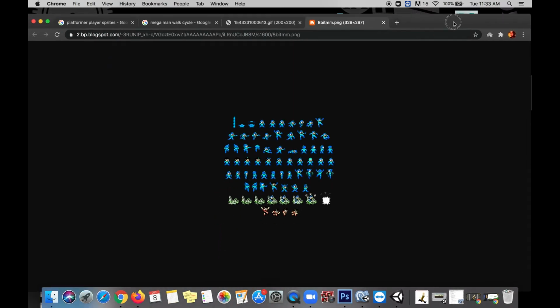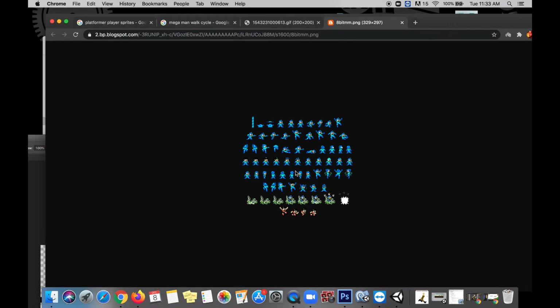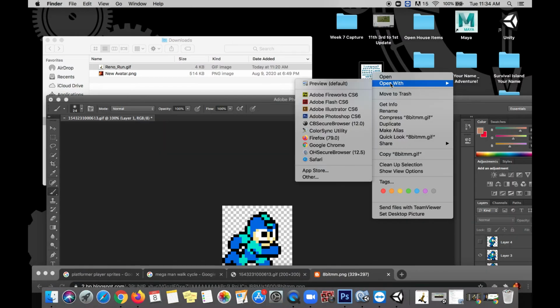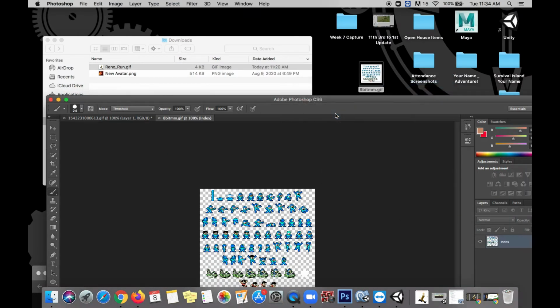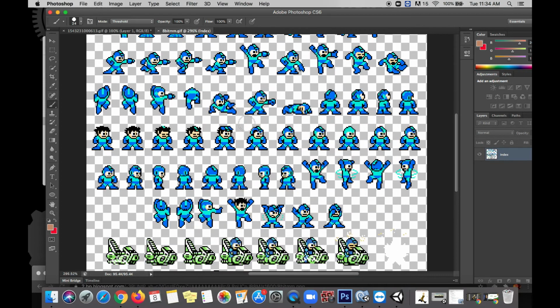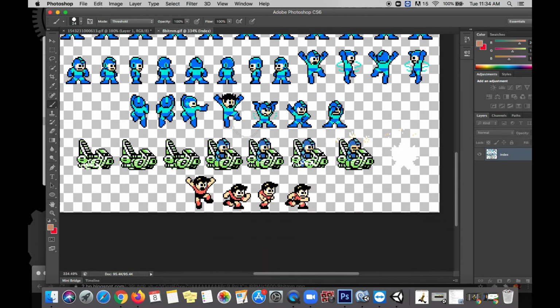But what if you can't find the GIF that you want? What if all you can find is a sprite sheet like this? Well, that'll still work just fine. I'll just control click this and go to Open with Photoshop. So now we have our sprite sheet. No different layers, just one layer with all the different frames that Mega Man uses in the game.